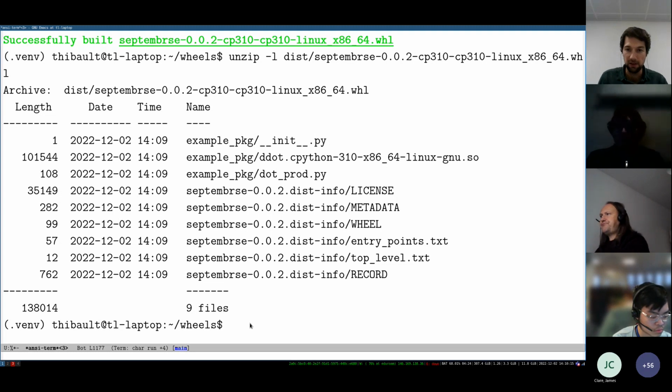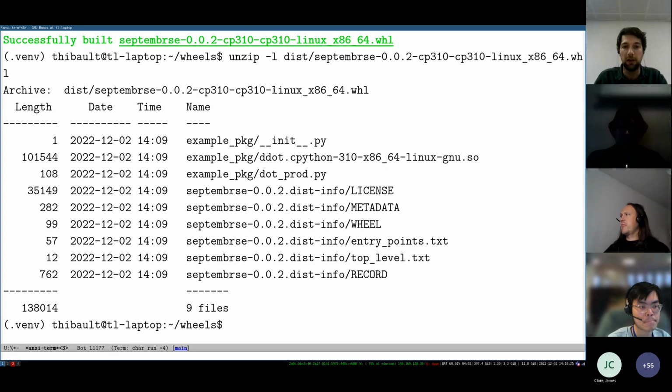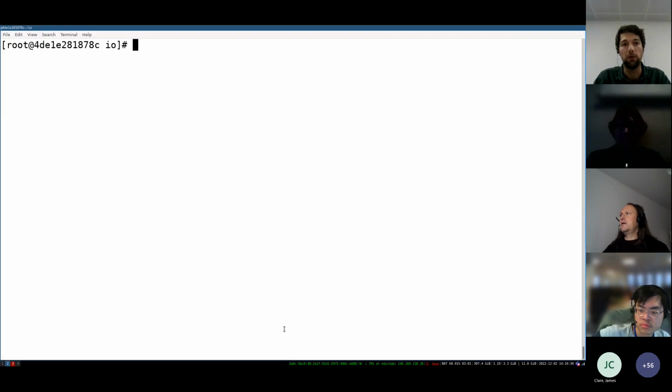Typically that's your site-packages, wherever Python packages are stored. So in this case, the compilation happened on my machine, on the developer's machine. And the artifact that I distribute is already compiled. It literally contains a compiled shared library. That's the main difference between wheels and source distributions.